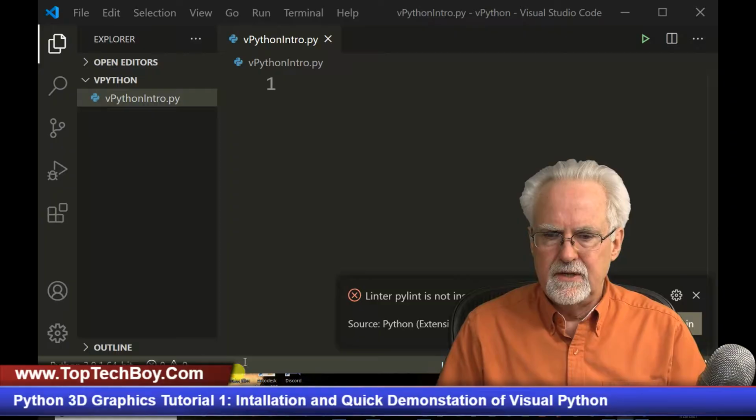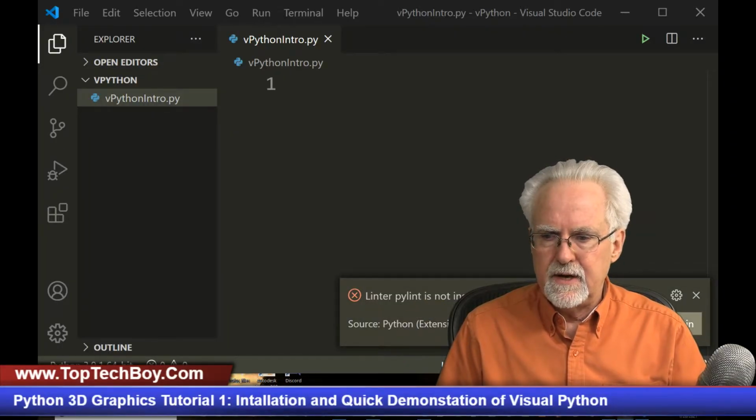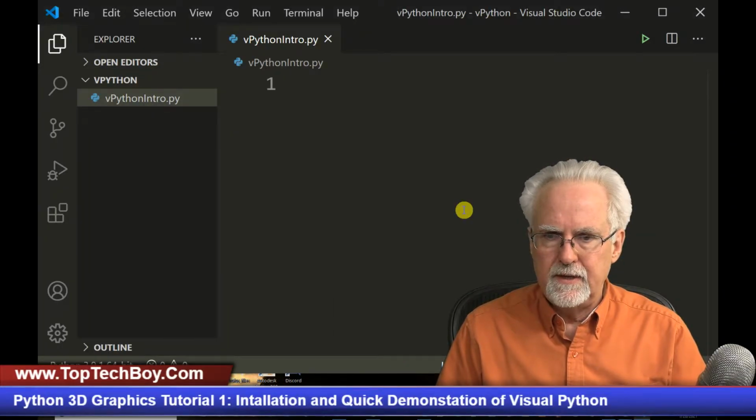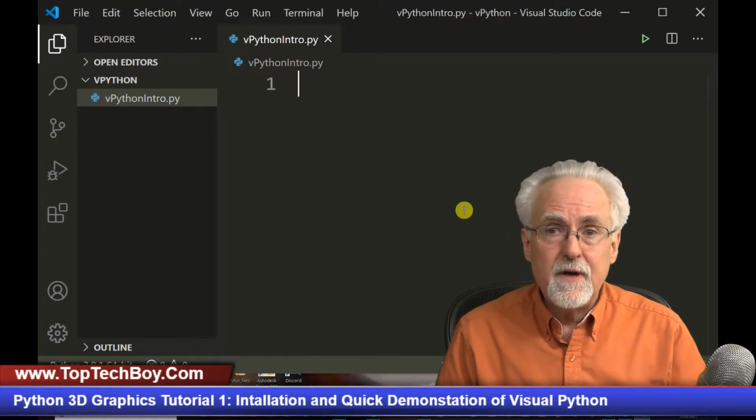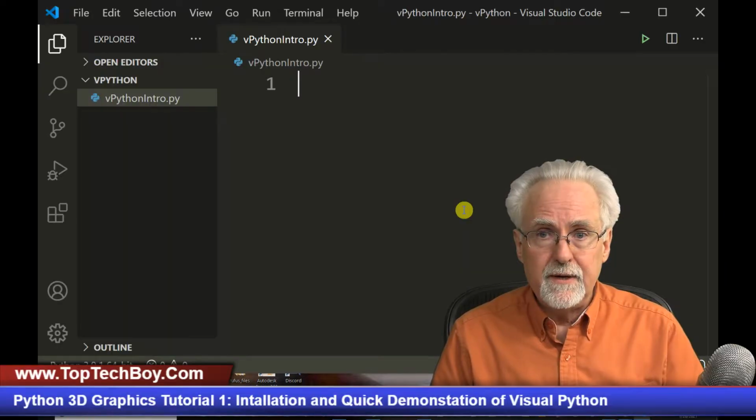Pylint is not installed. Do not show again. Okay, so I got rid of that. All right, so I have a fresh new Python program just waiting to be written.